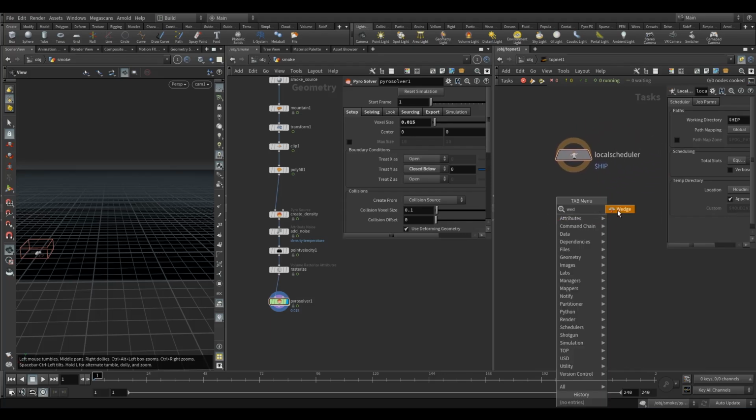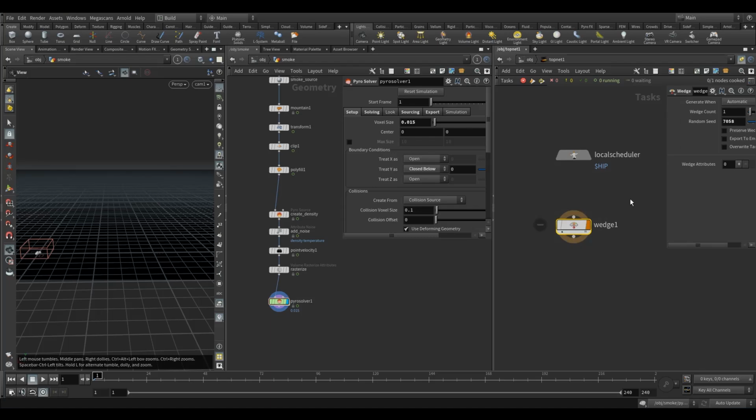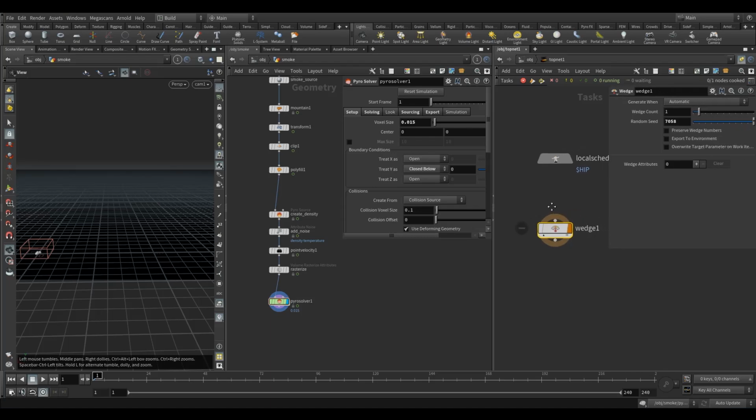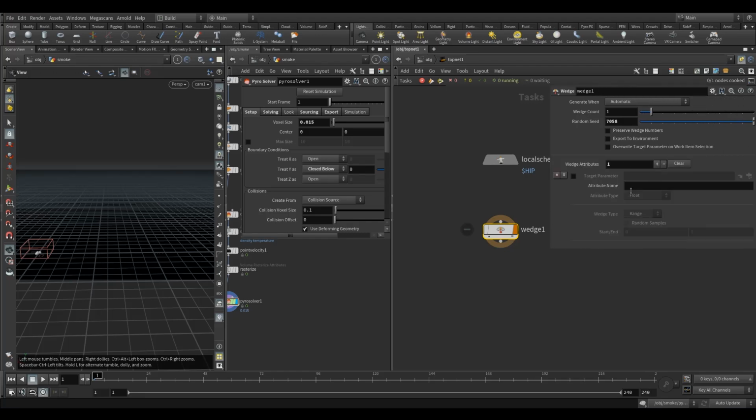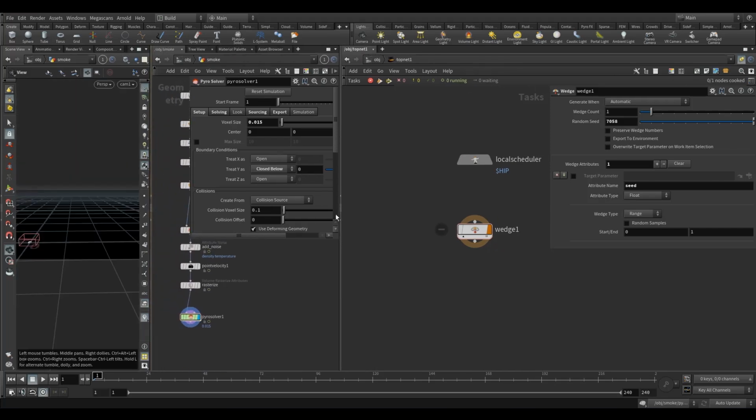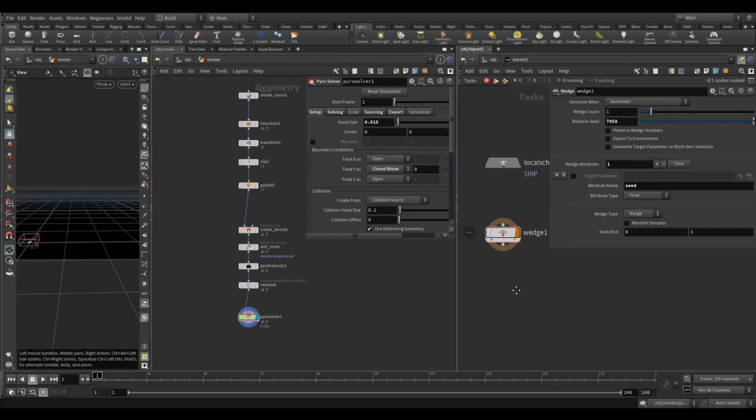So first we just need the wedge TOP, and what we want to do in here is create an attribute. We'll call it seed. We'll create a seed that we can change for noises and things like that. Just trying to make some space here. And it will be a float. We'll give it a range, and just a big range is fine. 0 to 100 is fine.